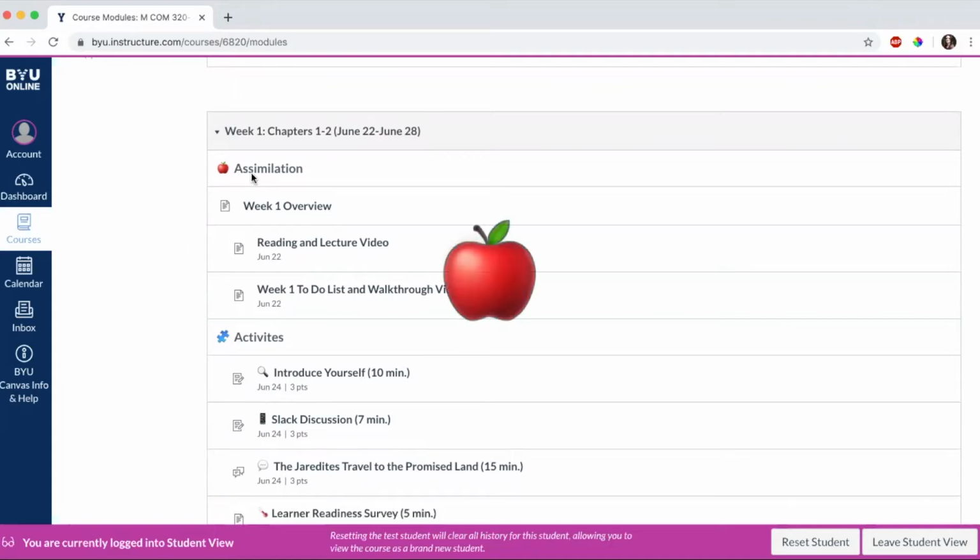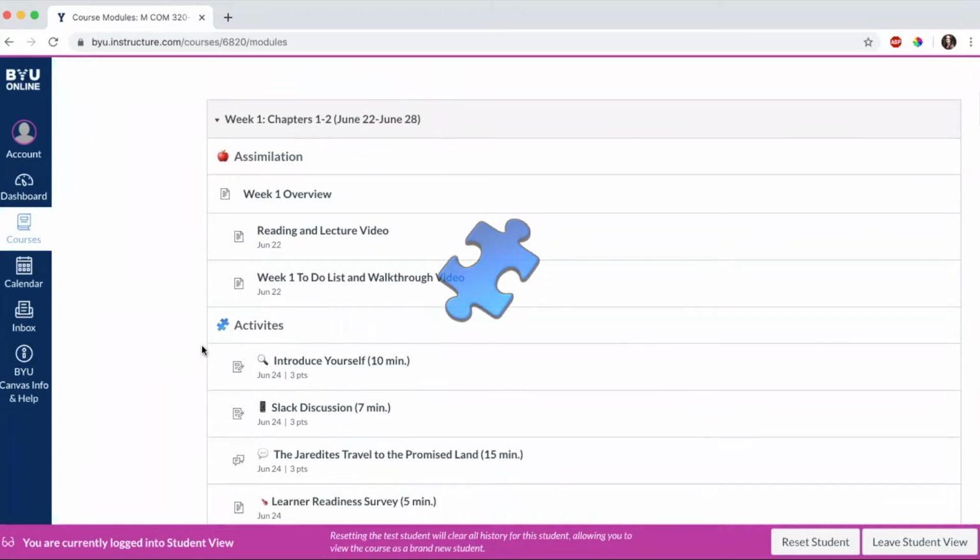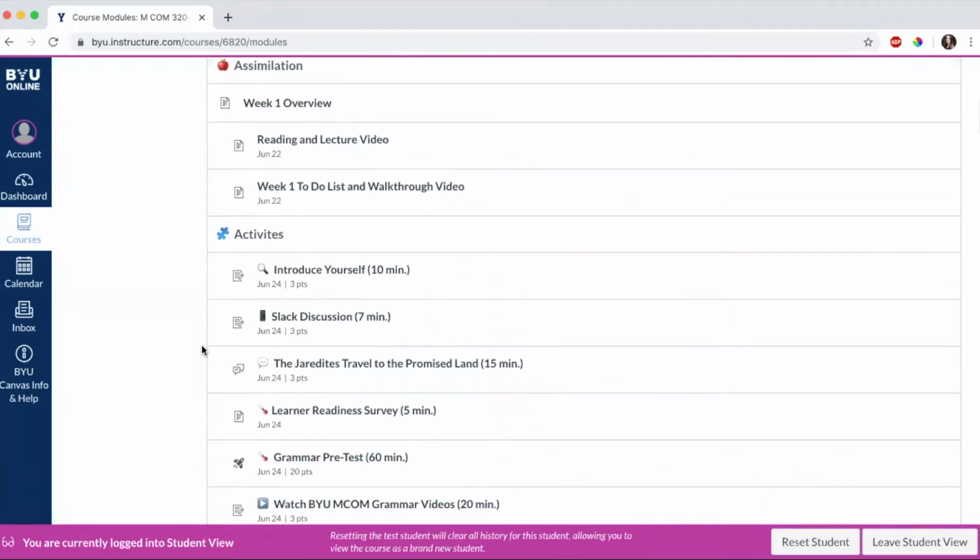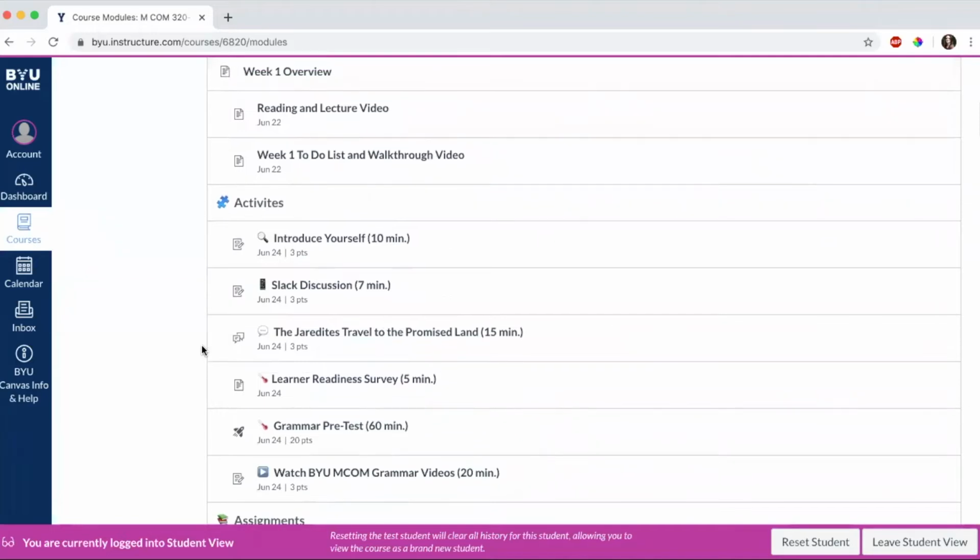Assimilation is represented with an apple to make you think of a teacher. Here you'll find the weekly overview, the reading and lecture videos, and the to-do lists and walkthrough videos. The activities are represented with a puzzle piece to help you remember that your participation is an essential piece of the puzzle. There are also different types of activities.